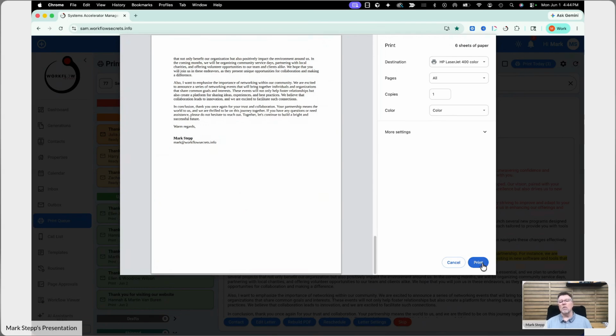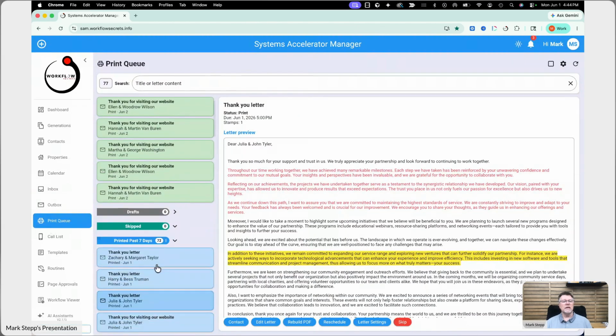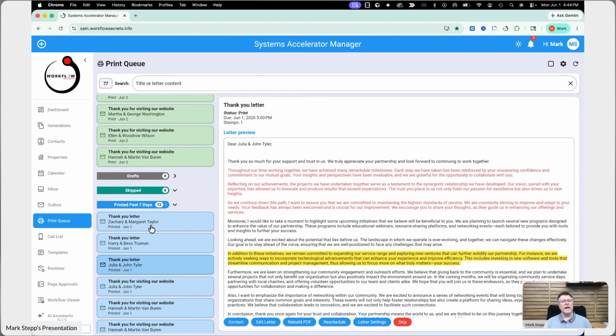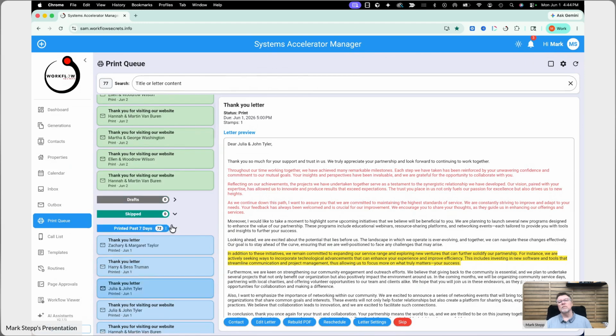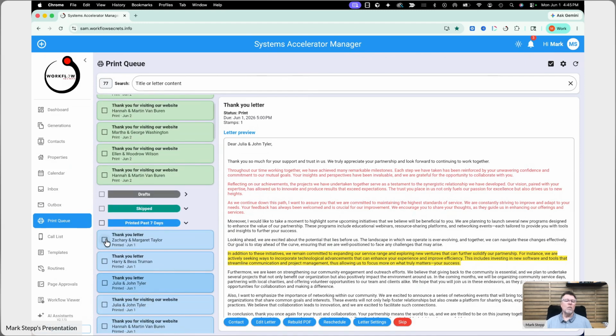Once I print them, and I'm not going to click print right now, but if I did click print, then it comes back here and says, okay, do you want to mark all those as being printed? I can then say yes. If I want, I can mark those. So then it puts it down here into the printed in the past X number of days. You can specify those number of days. So that's available.